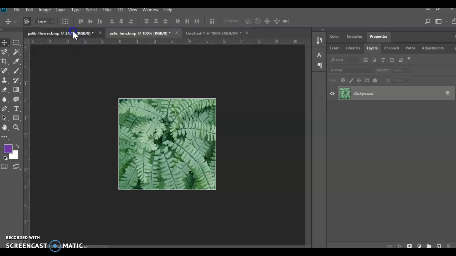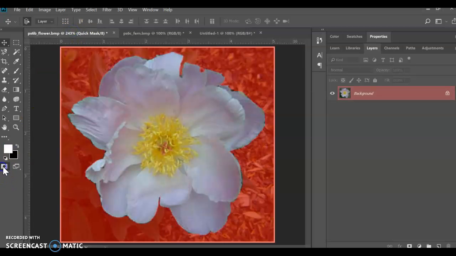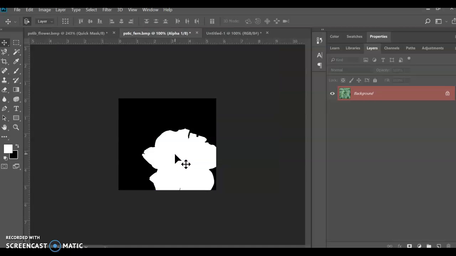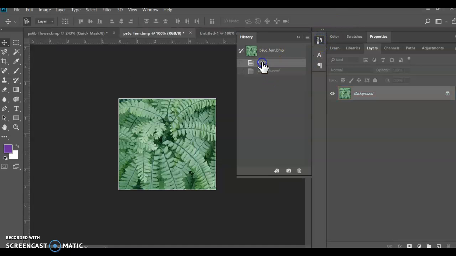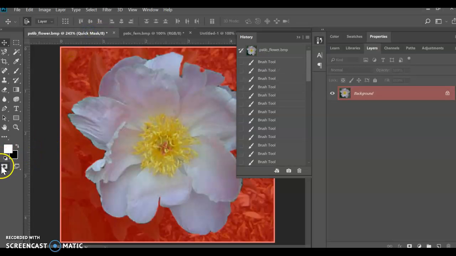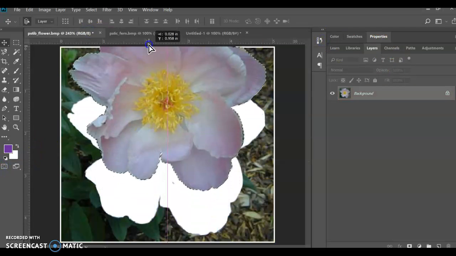Now let me show you the mistake that half the people who do this make. They leave it in quick mask mode, and then they drag, and then weird stuff happens. If you did that, just go back a step or undo, and then take it out of quick mask and try again.